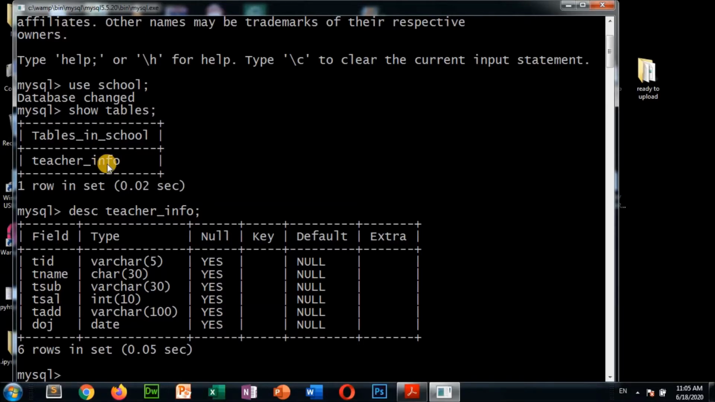Now we are going to insert some records into this teacher_info table. So now you have to know how to insert a record in the teacher_info table. Let's see how to do it. You have to write here insert into teacher_info, that means the table name, insert into teacher_info values, then inside round brackets you have to give the values, then you have to give the semicolon here.